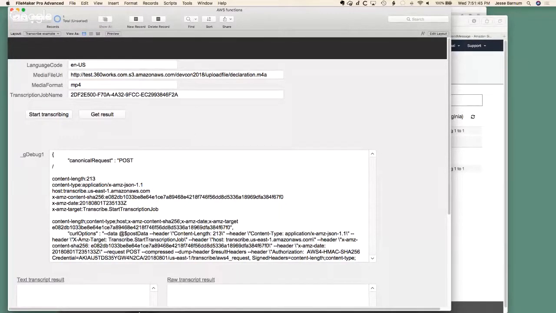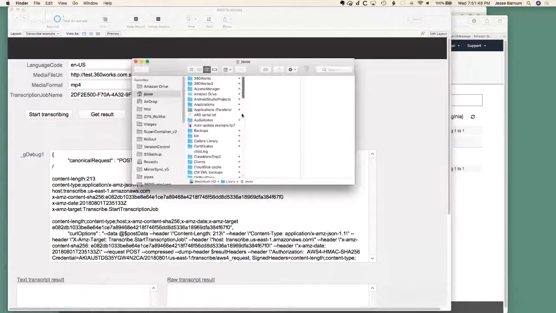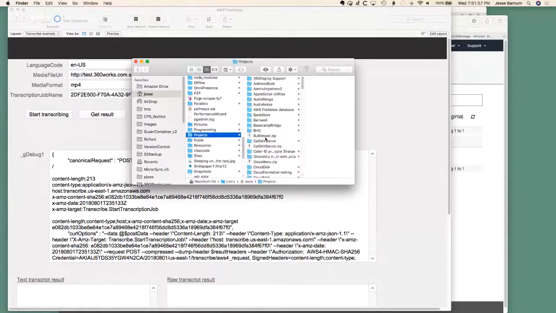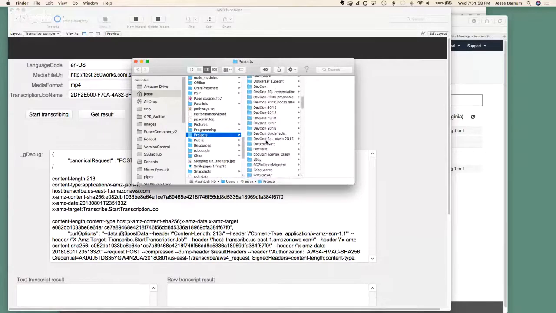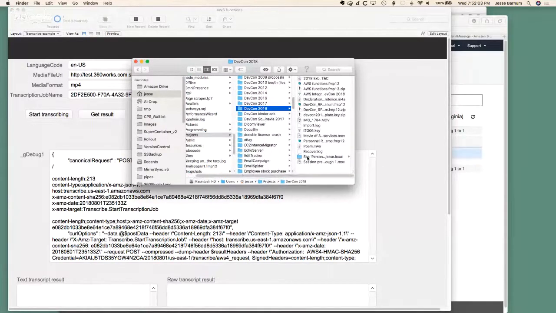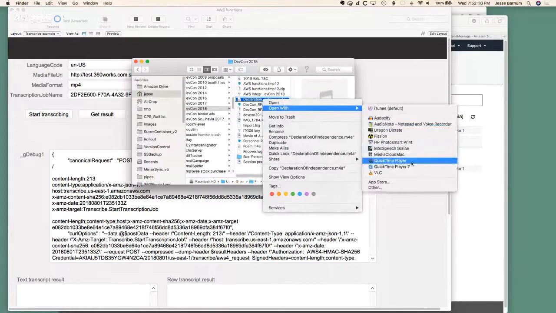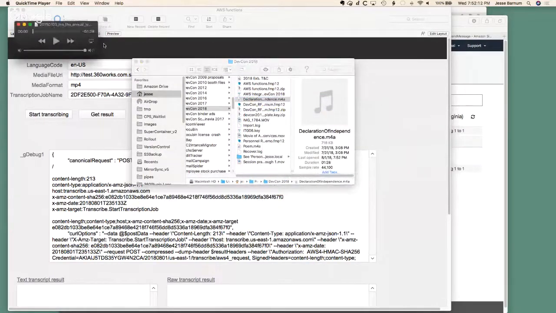So while that's running, let me just play the actual audio for you so you can see what it is that it's transcribing. And this is the part that I was saying I might need some audio.